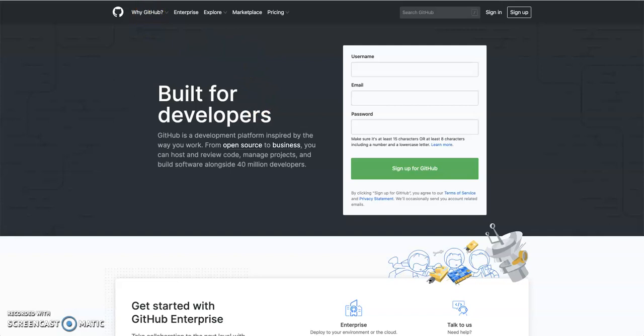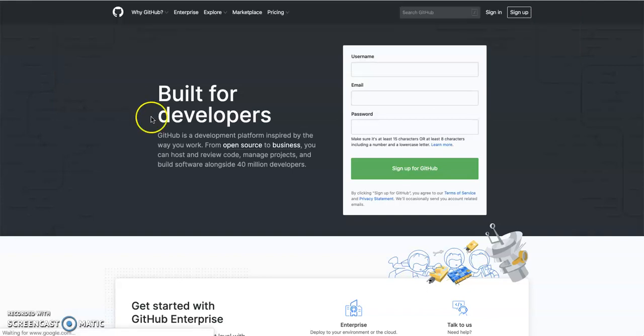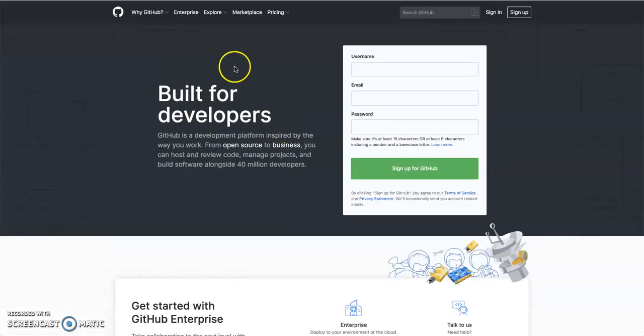Your first step is to go to github.com. So you're going to Google the word GitHub. So GitHub. It looks like this. Now, what is GitHub? Before you sign up for your account, you should probably know what you're signing up for. I like to think of GitHub as like Google Drive, but for code.